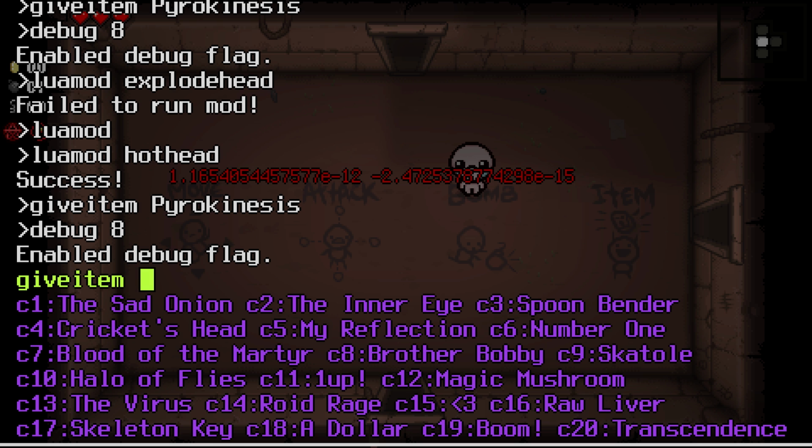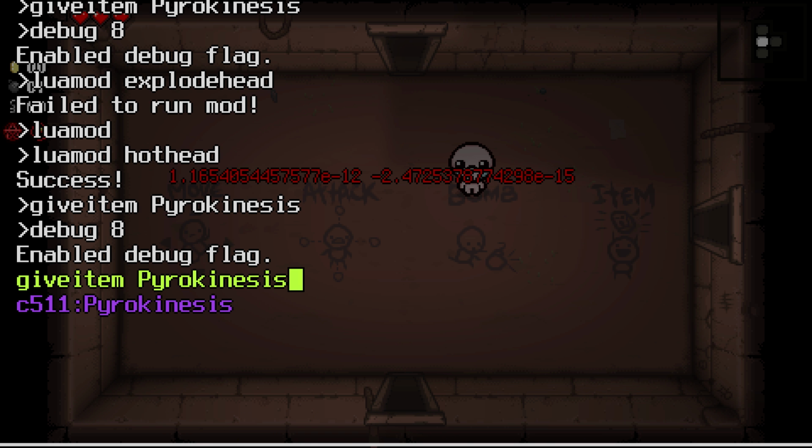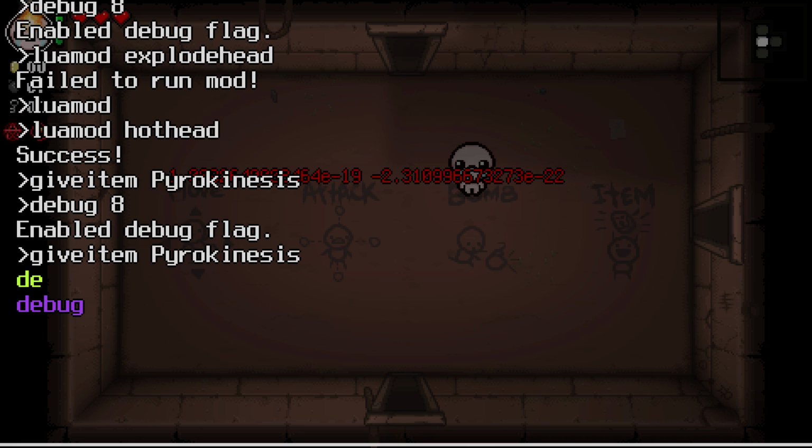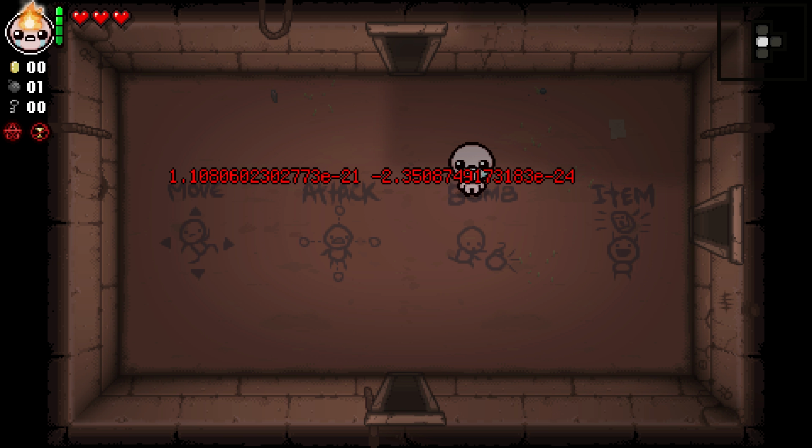So let's give ourselves an item called Pyrokinesis. Of course, it's the same item as before because I didn't change anything but the actual logic of the item. Let's also give ourselves debug 8, so we have infinite item charges. So whenever we use this item, basically what happens is that we just dash in the direction that we're going. So of course you can see that this works well, and it showcases our velocity as well, so you can see how that changes.